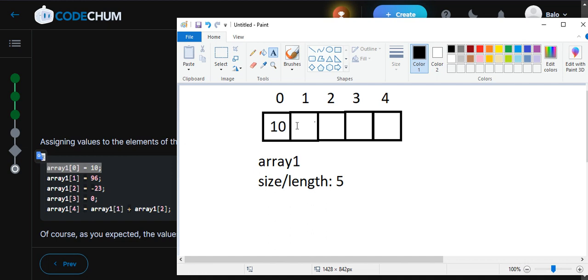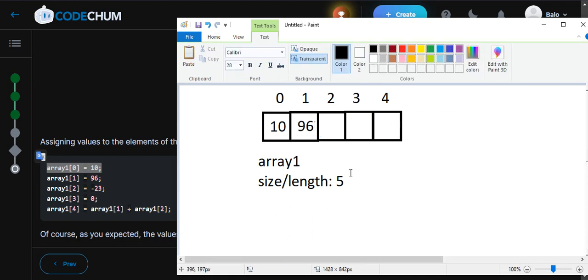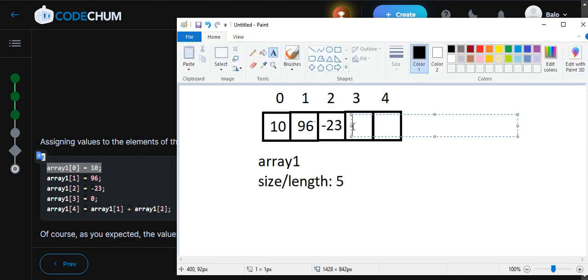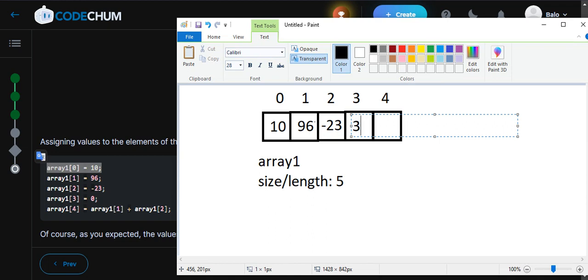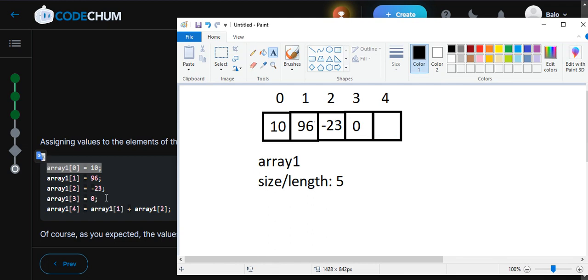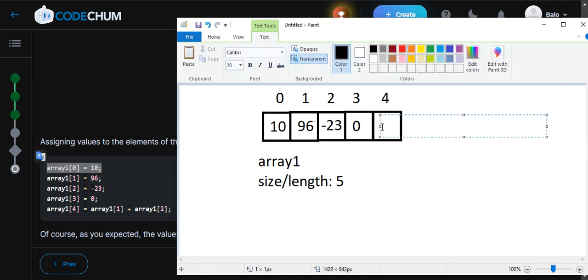At array 1 index 1, it is equal to 96. Okay, then we have array 1 index 2, which is now negative 23. And then array 1 index 3 is, sorry, this is 4. Oh, 0 pala. So 0. So yeah, baka mali to. And then last, array 1 index 4. Oh yeah, this is the trick.